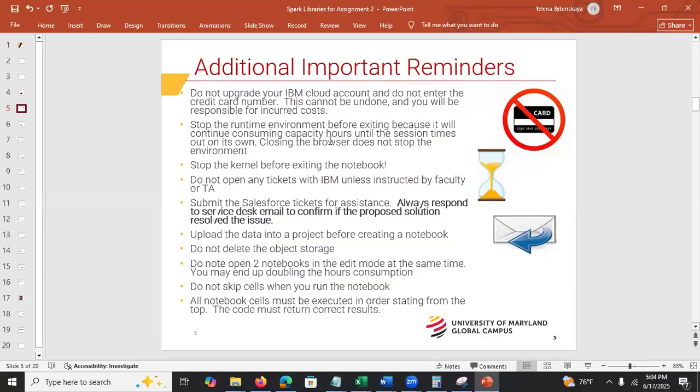When you run the notebook, it's important not to skip cells. You run all the cells starting from the top all the way down, okay? And the cells must be executed in order starting from the top, okay? And to get the credit for assignment, please make sure that all your code runs and returns the correct results. And I'll show you some of the areas that you need to pay attention to, okay?